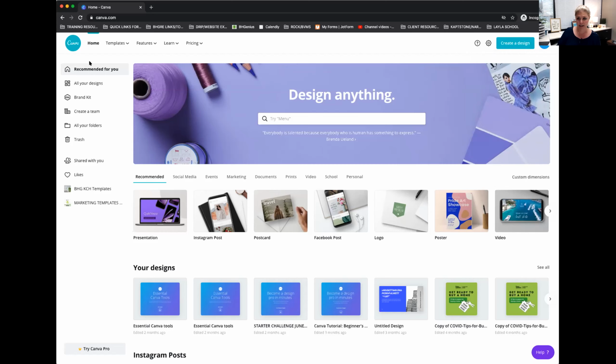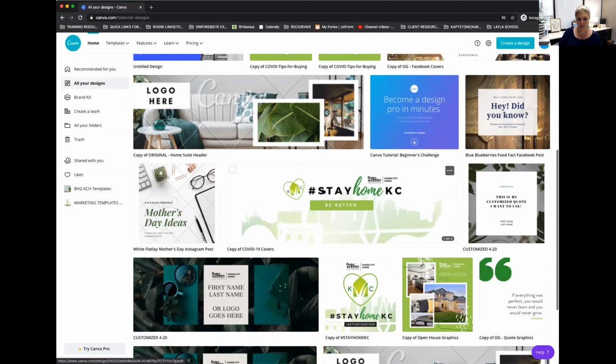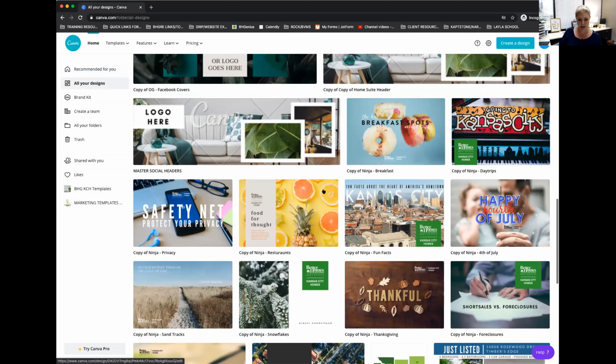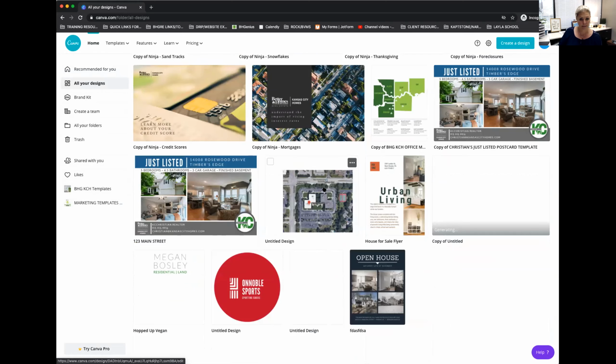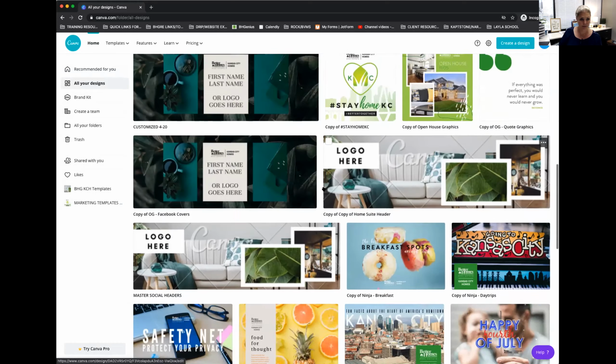Over here on the left-hand side, in terms of navigation, it's going to default to your home screen when you log in, which shows what's recommended for you, and I'll get into what's in this big area in just a minute. If you click on all your designs, it'll bring up a page of everything that you've created in Canva, so you can go back in and continue working on a project that you have in there.